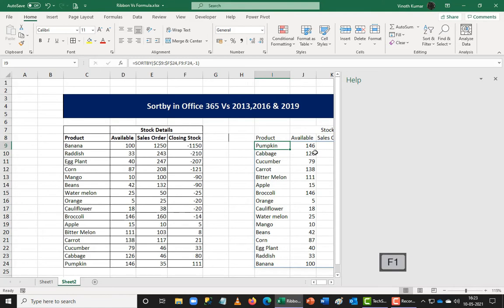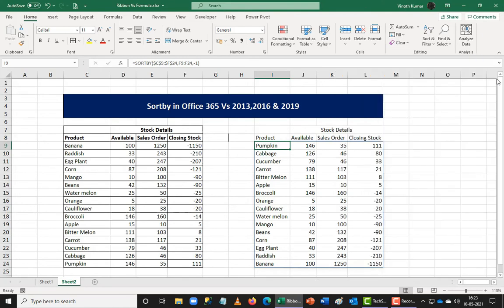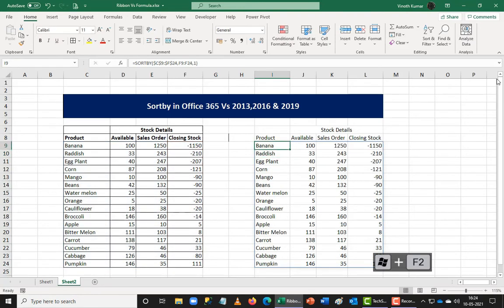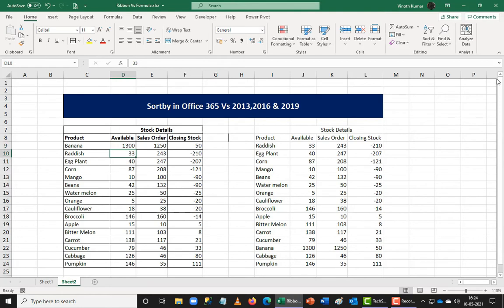Then if I change this to an ascending order, it's going to give you all the negative stocks on top, and the bottom will become better for us. So now we can see that all the negative stocks are coming in an order. So for example, if my updates are coming up, so now I'm buying around 1300 products in banana, then the banana is shifted to the positive mark from the negative mark. So you can see the negative stocks are coming and they landed on top.